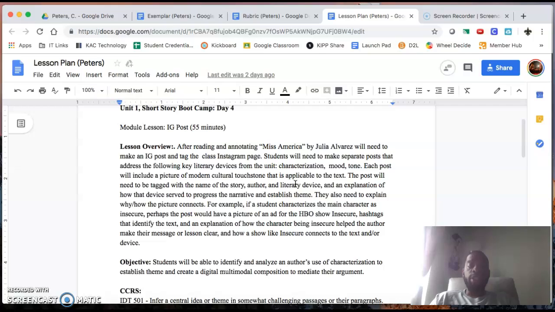What they would have to do, if you notice here, is address the key literary devices from the unit: characterization, mood, tone. Again, I'm modifying this to be just one literary device, which would be characterization. So I'm going to go back and edit this form and make sure it only says characterization. Then the post would have to have a picture of some modern cultural touchstone that is applicable to the text. The post would need to be tagged with the name of the story, Miss America, the author, Julia Alvarez, and the literary device, characterization. They would have to explain how the device served to progress the narrative and establish theme.